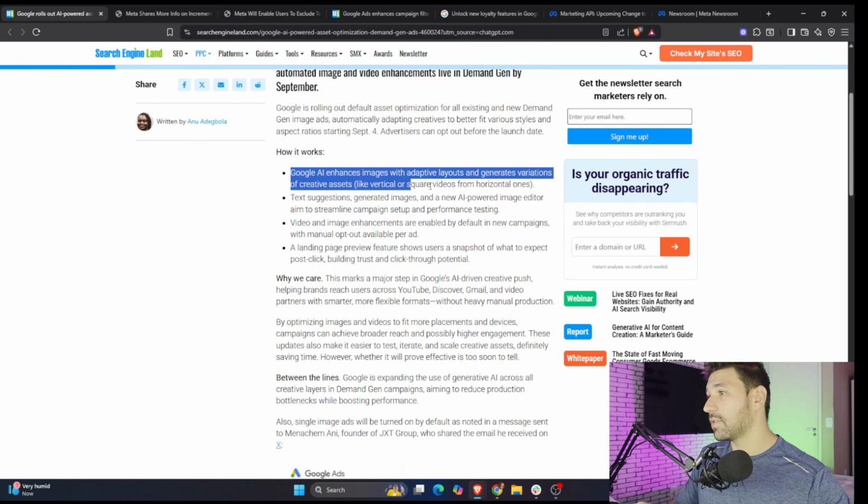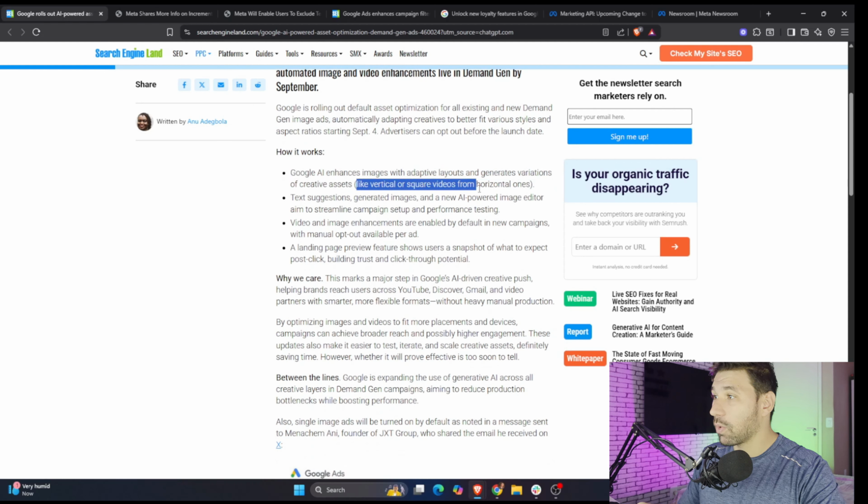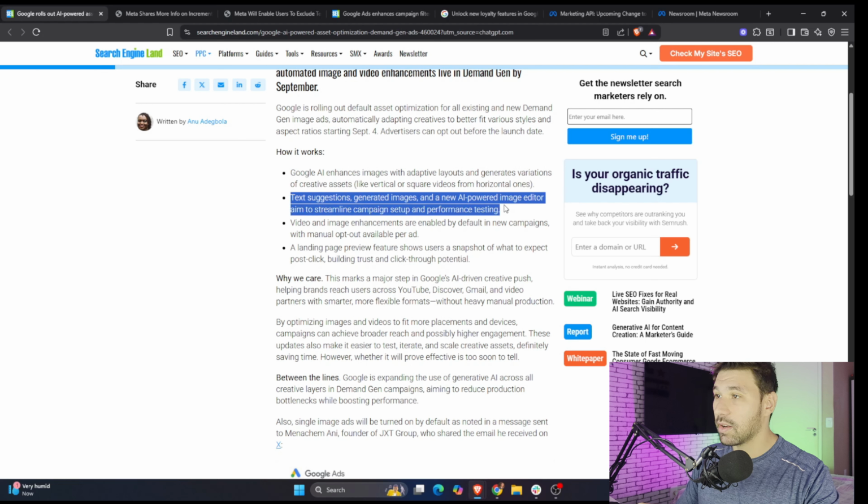Google AI enhances images with adaptive layouts and generates variations of creative assets, like vertical or square videos from horizontal ones, right? There are also text suggestions, similar to Meta again, generated images, and a new AI-powered image editor, to streamline campaign setup and performance testing.